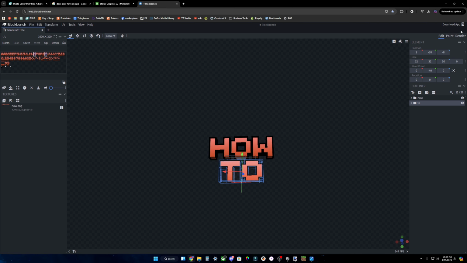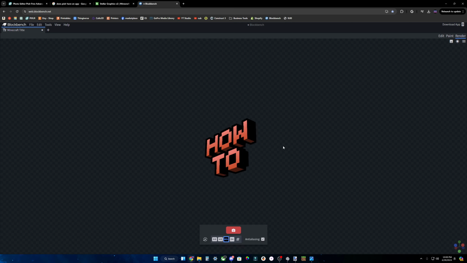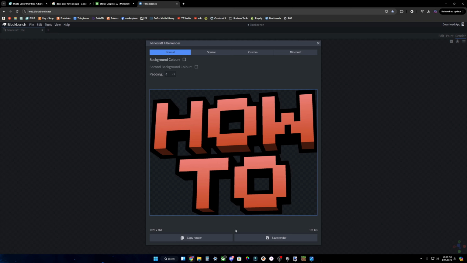So now to get the picture, you're going to click up here, render, and you can turn it however you want. And however you turn it, this is what the picture is going to be. So I'm going to get it right about there. And then just click this camera button. And now you have your rendered Minecraft text, which looks pretty cool.